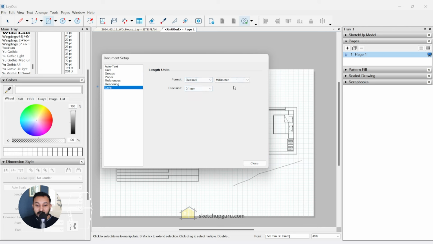Now, in this case, I'm going to go with millimeters here because I prefer working with millimeters when I'm drawing the sheets. You can, of course, change it to inches as well if you're familiar with inches. It doesn't really matter if your SketchUp model is in a different unit and your layout model is in a different unit, because when you set the dimensions, you can change the units in dimensions as well. So we'll come back to this later in case we need to change it.